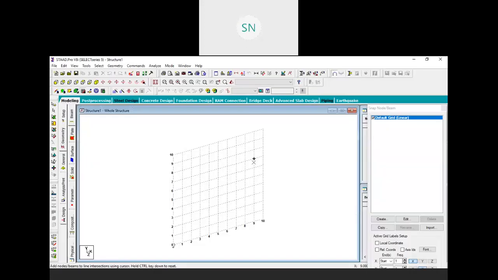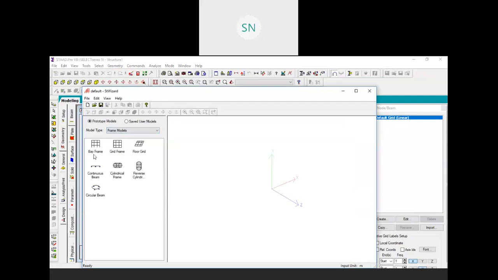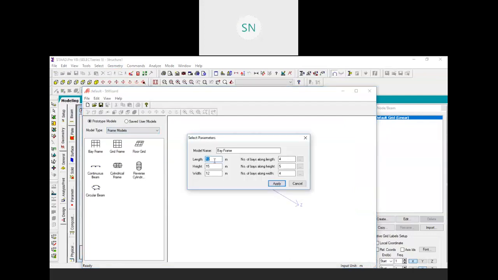Go to StaadPro, go to Geometry, Run Structure Wizard. We will use frame model. Length is 24.5 meter, height we will take 1 meter, and width 10.5 meters. So here we consider total length and total width. Division in length is 7, then height 1, and in the width we have 3.